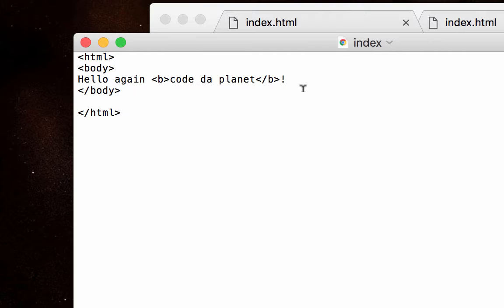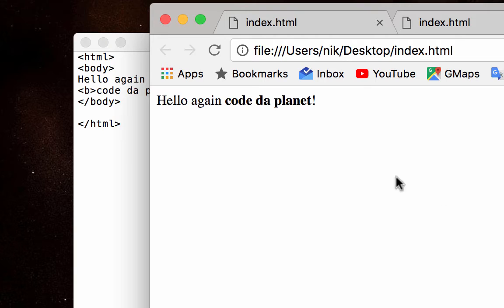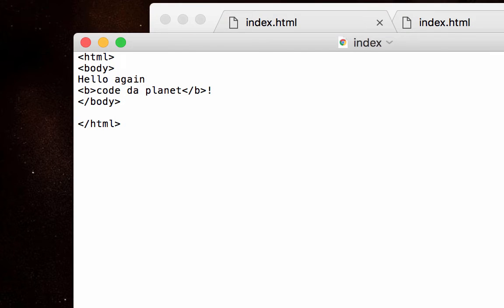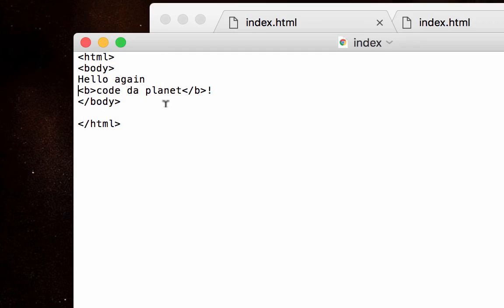Next, let's add a new line. You will say, if you just put a new line here, it should work, right? Let's check it. No, nothing actually changed. That's because the browser needs to know where exactly to break the line. And that tag is called BR, from break.